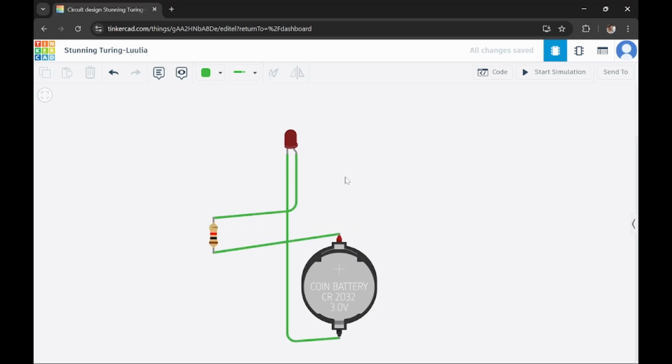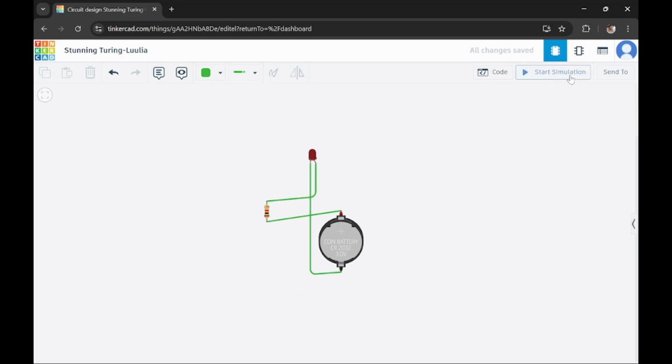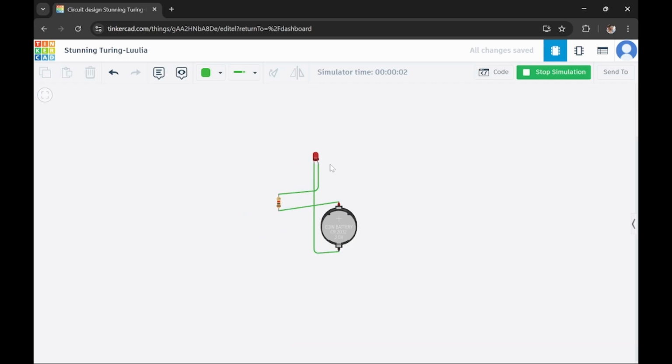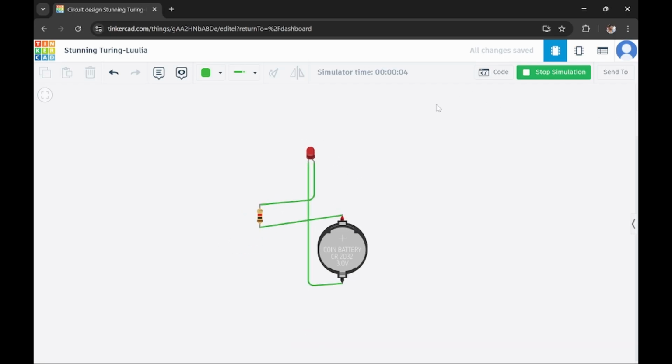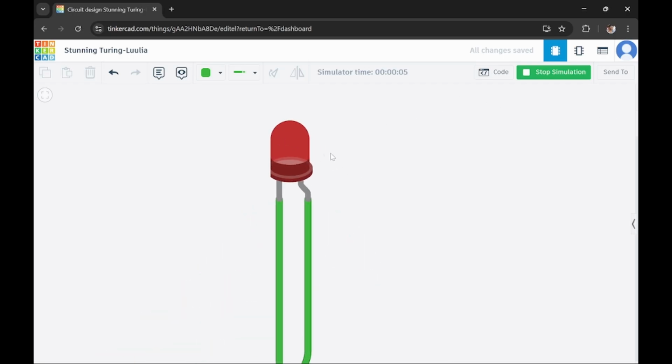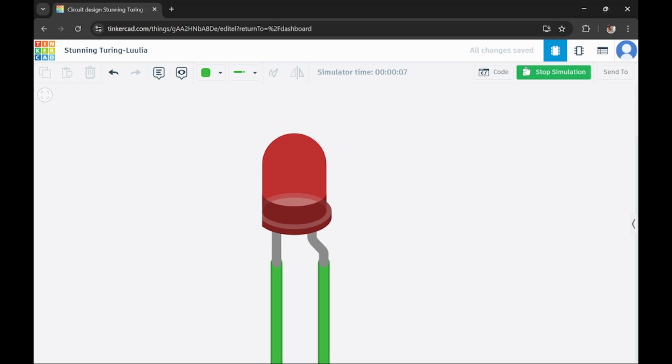So basically, we just need to click on this button right here and it'll activate the circuit in real time. So you can see the LED is glowing right now. And if I click on stop simulation, it's going to be turning off. It's turned on, it's turned off. Turning on, turning off.